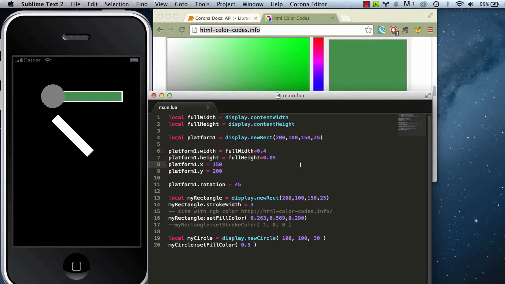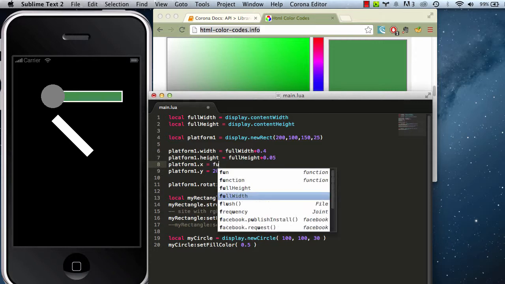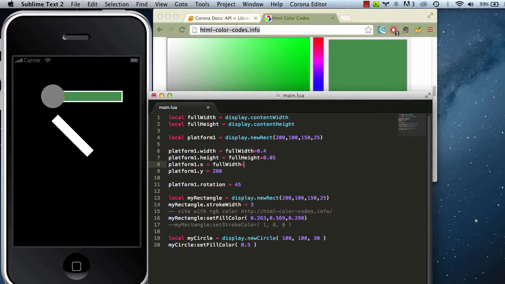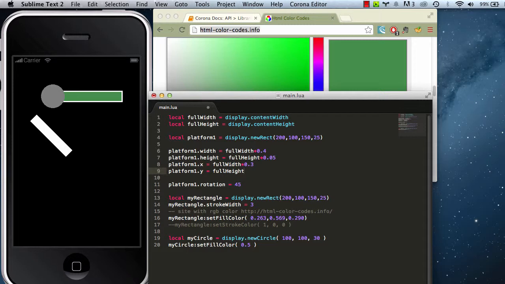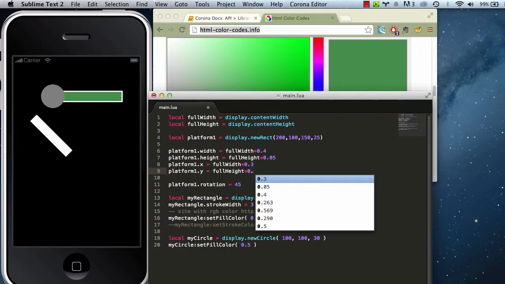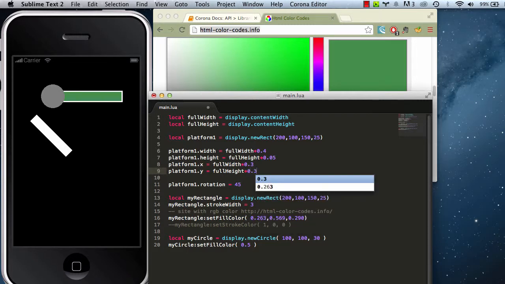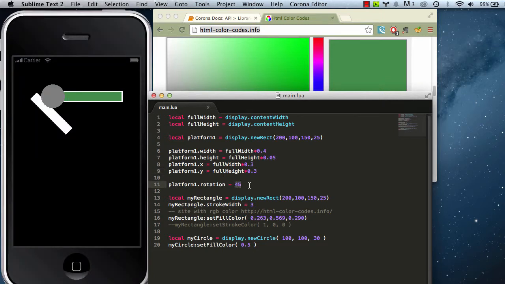Okay, so let's change the x values as well. So instead of 150, I'm going to do fullWidth times 0.3, and I'm going to do fullHeight times 0.3 as well. I'm also going to change the rotation from 45 to 30.